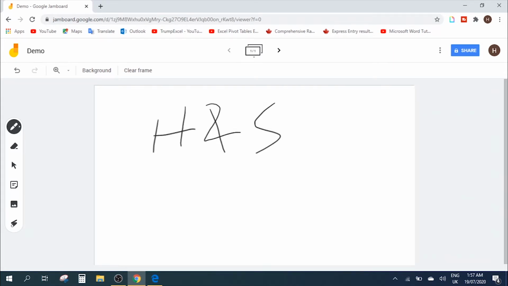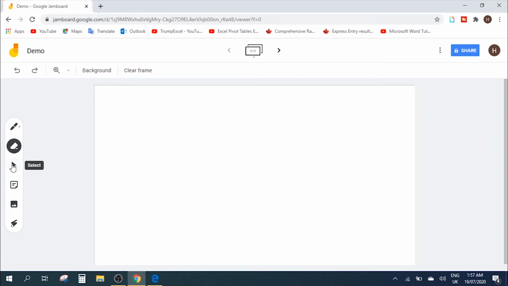Okay, and underneath the pen tool, you have the eraser tool, which you can use to clear out the content which you've written. So you can use these interactively. Okay, let's clear these out. Now, underneath it, there's a selection tool. We'll use this later on once we have some objects to be selected.